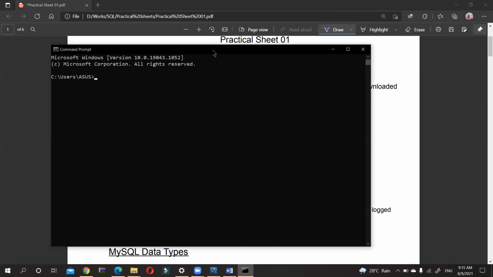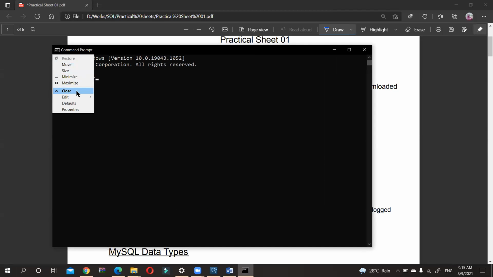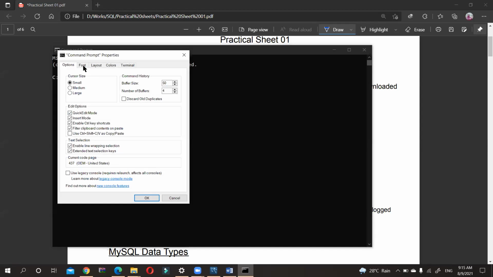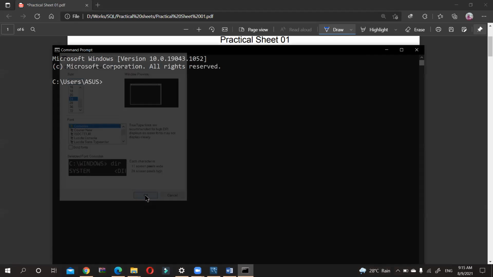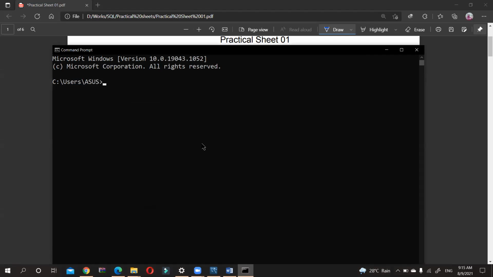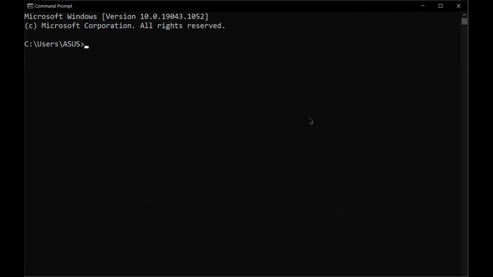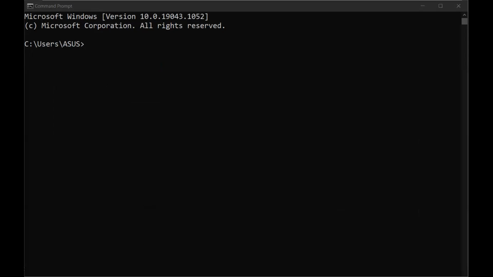I think you can see it clearly. If you want, I can increase the font size a little bit. Okay, I am increasing my font size a little. Now is it clear? Are you seeing my command prompt clearly? Please engage with me, okay? Is it clear right now? Yeah, thank you.